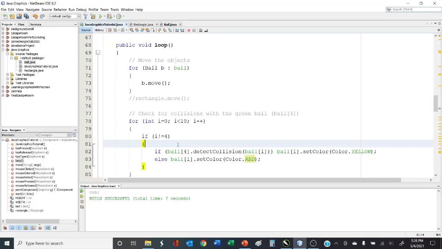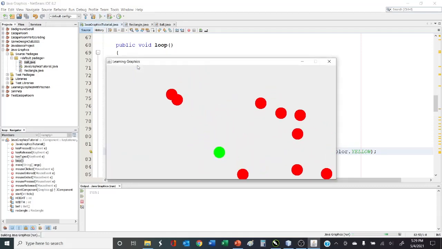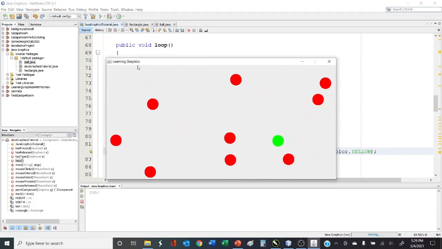And that's it. So once again, we're looping through all the balls. We're making sure that we're not checking the green ball against itself. And then we're checking the green ball against whatever ball we're at. Of course, again, we're skipping the green ball here. And if there is a collision between the green ball and whatever ball we're at in the array, we set the color to yellow. Otherwise, we set it back to red. All right, let's give it a try, see how this looks. And there's the green ball. And you can see every time it collides with something, it's changing the color to yellow, which is exactly the functionality that we want.